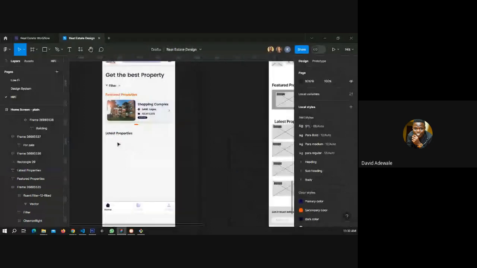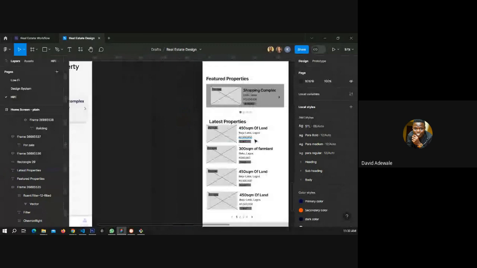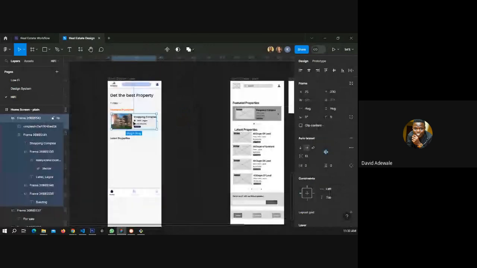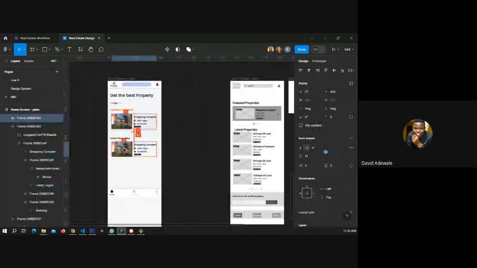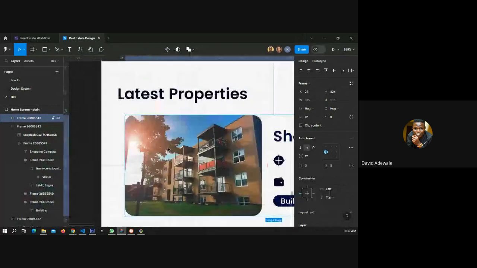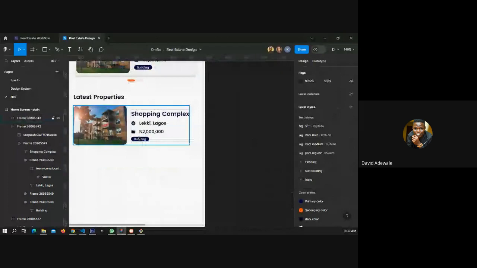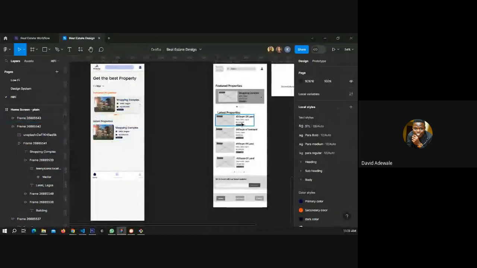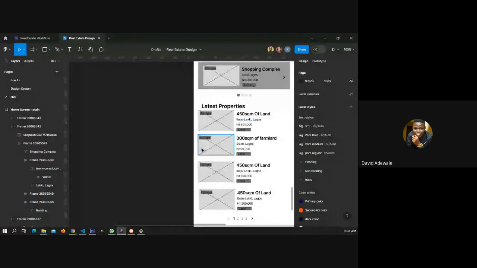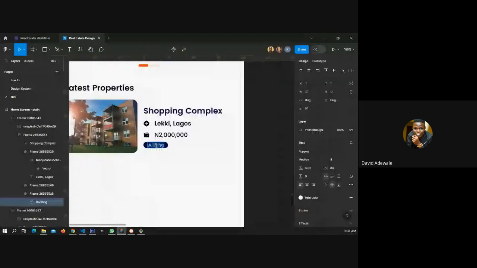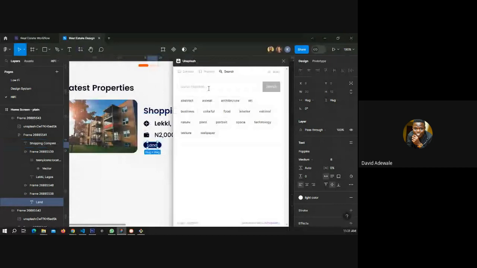Then it's quite almost the same. So I can just bring this, duplicate it down here. Yeah. And then make sure it's properly aligned. Okay. So here we have this. We can just change the image. Yes. And then land, price, whatever. Let's just come down to Unsplash and then change, let's say land.